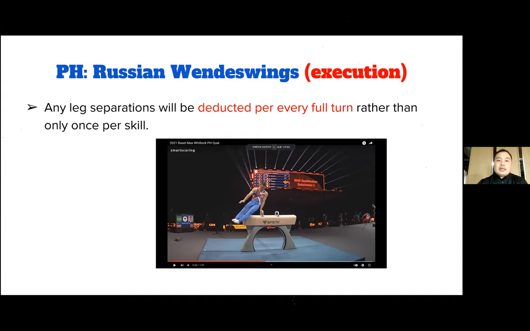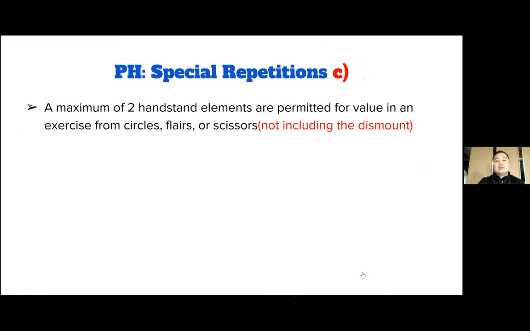And Russian wind swing execution: any leg separation will be deducted for every full turn rather than only once per skill. So the gymnast opens the legs, and 1, 2, 3. So every turn, when the gymnast performs legs apart, leg separation, you take the deduction. You need to apply the deduction for each circle.